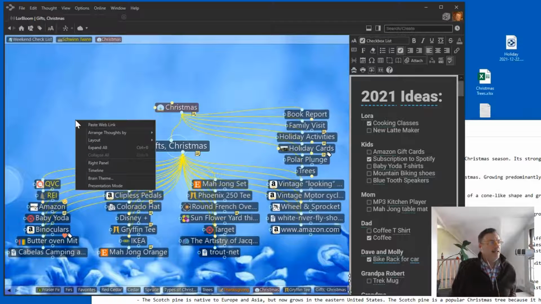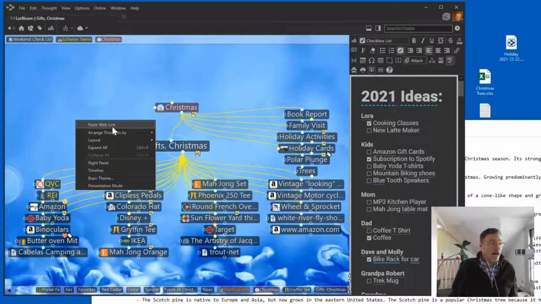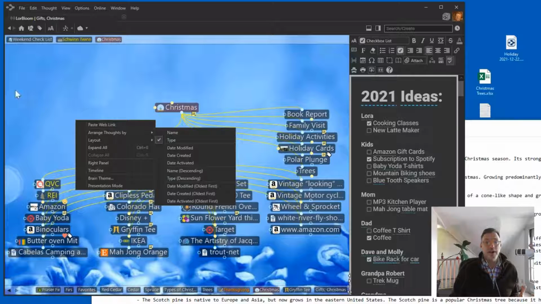If you right click in the background, you can arrange your thoughts alphabetically by name. I like to arrange mine by type, so it groups all of these similar thought types together. You can arrange thoughts by last activated, by date, by oldest activated, and so forth. But regardless, mine are arranged by thought type.